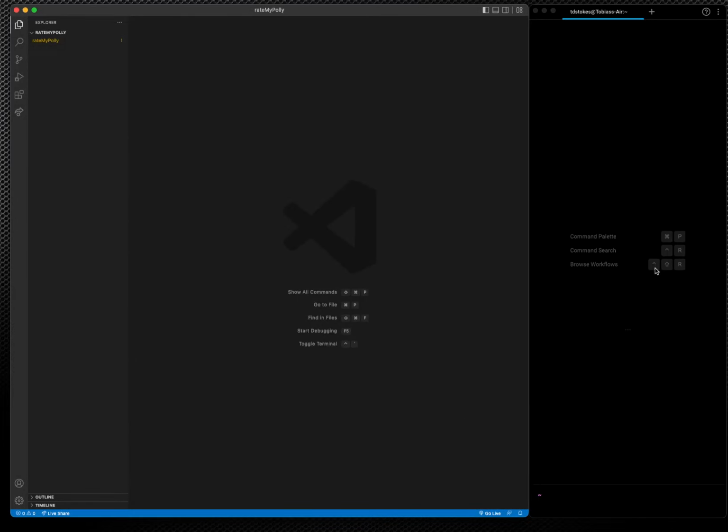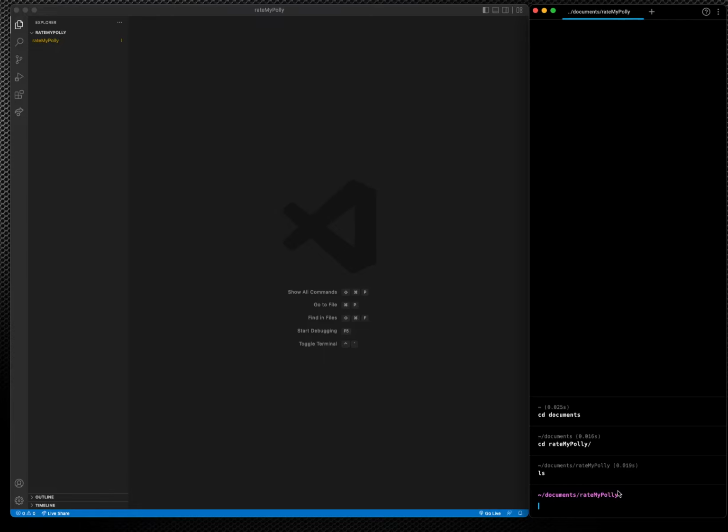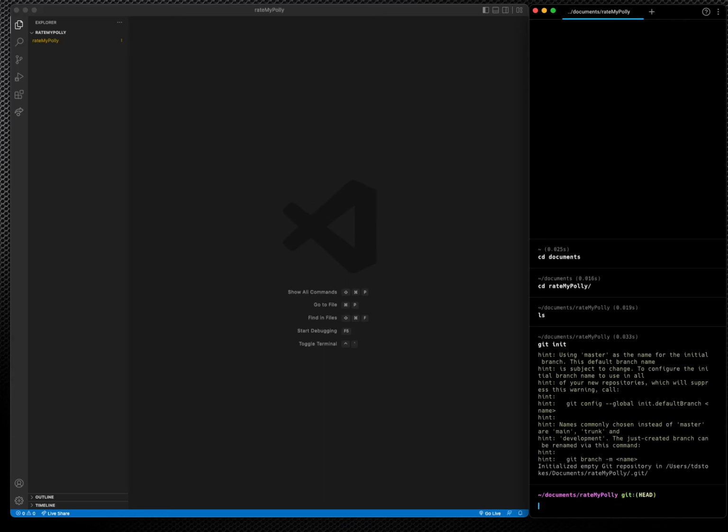Just to the side here, we have my terminal, so I'm just going to go to that folder, Rate My Poly. Now we are in the empty directory. The first thing we want to do is initialize this as a Git repository. So we're going to say git init. Cool. We now have a blank Git repository.